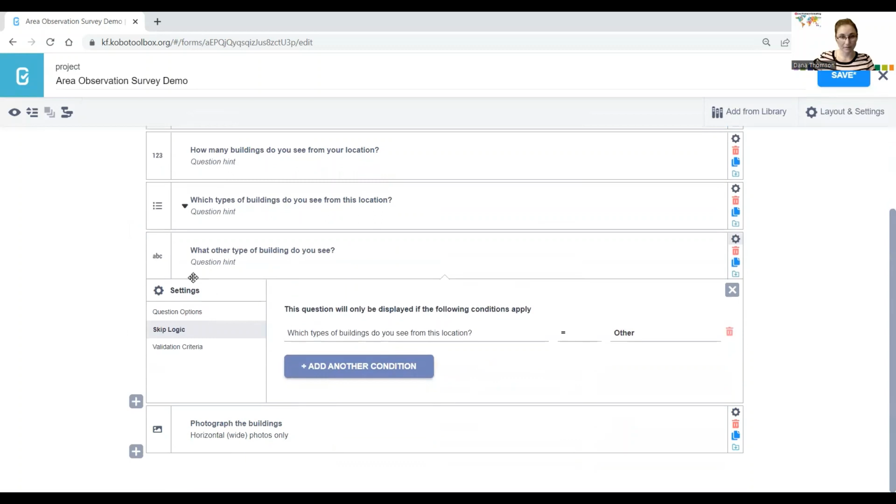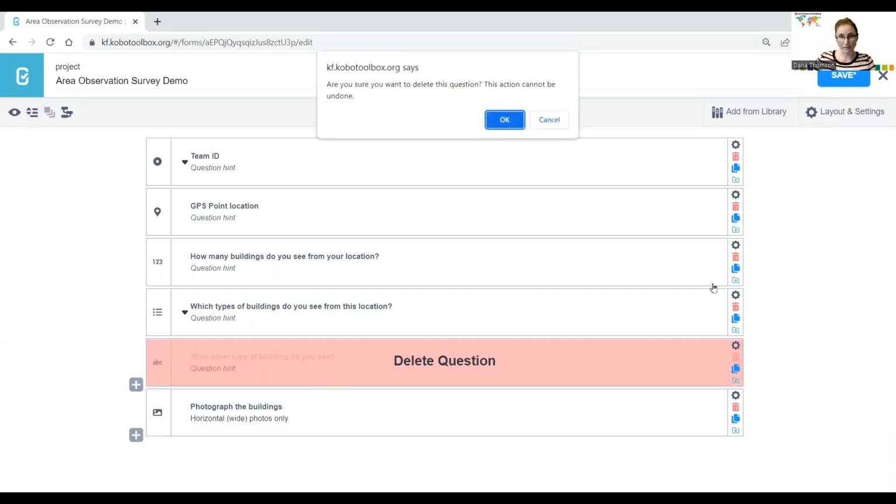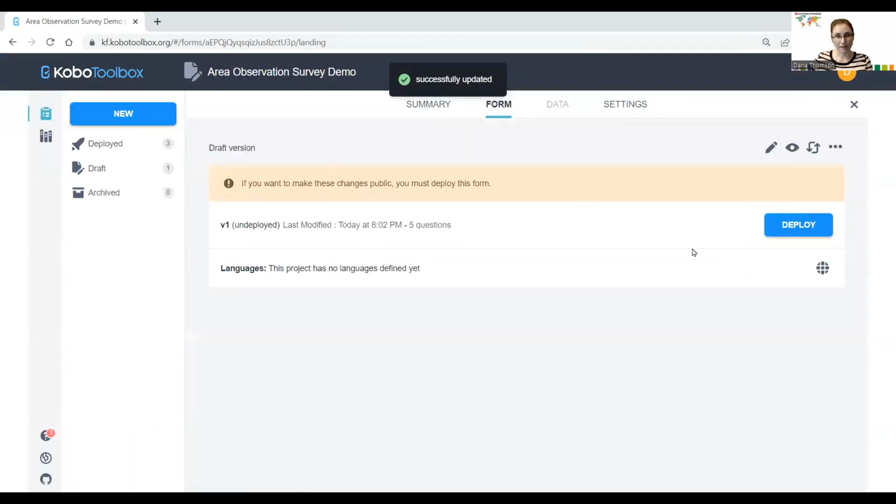Let's tidy this up. And I'm going to go ahead and delete this question that was just for demonstration purposes. We don't want this to show in our actual form. So what other types of buildings do you see? I'm going to come over here and delete that question. It's going to double check that I want to do that, and I say yes. So here are the 5 questions in our form. Let's save this and close out of the form editing window.